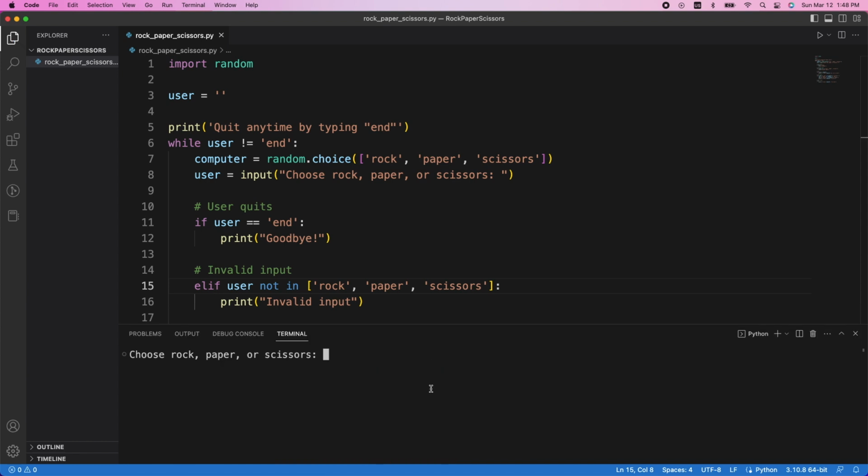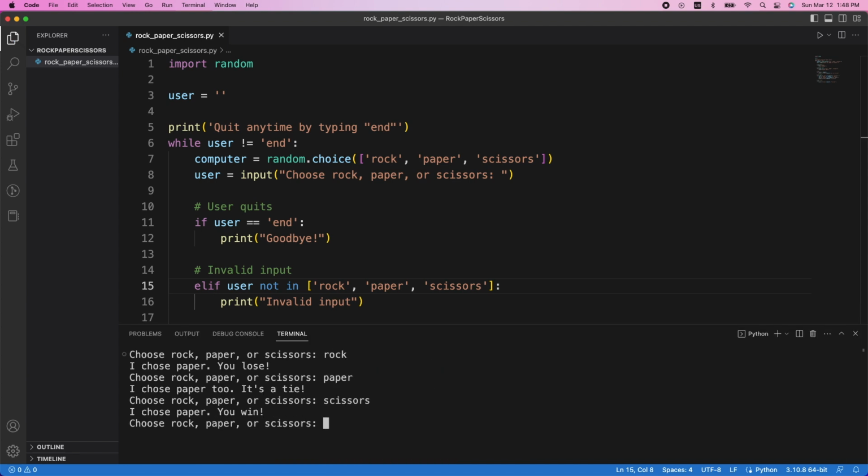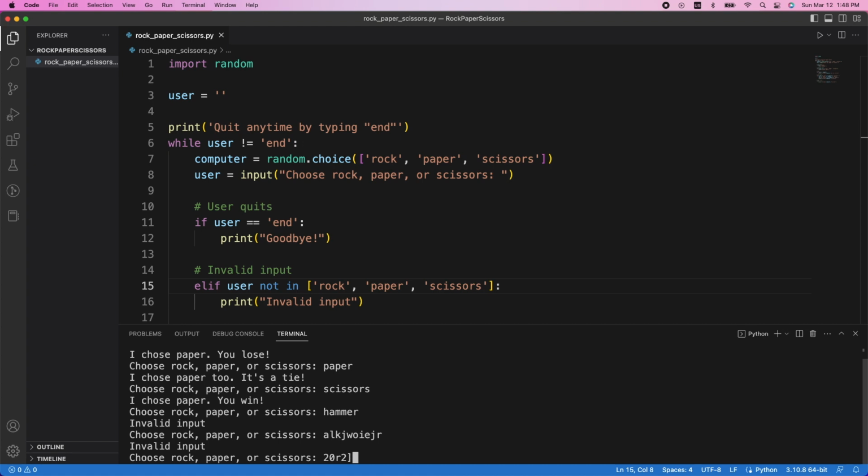First I'll make sure that rock, paper, and scissors still work. And now let's try hammer. Nice, so the program recognizes that this isn't a valid option and just says invalid input. We can try putting any random string in here, and the program won't crash or give any incorrect information. It'll simply say invalid input and give another prompt.